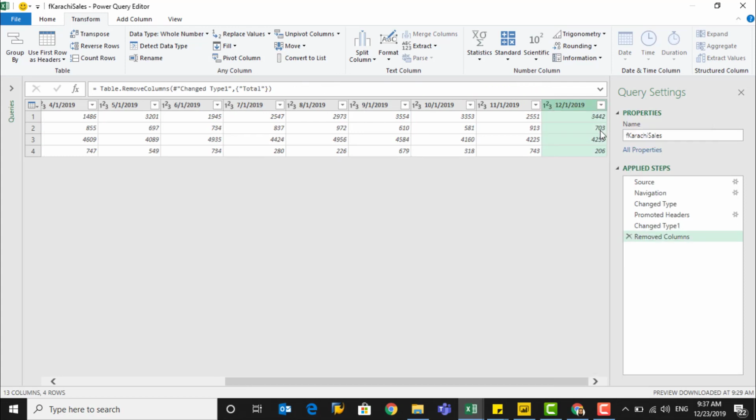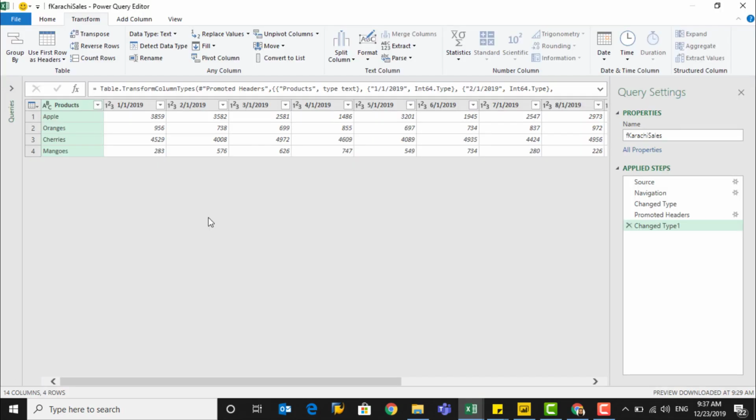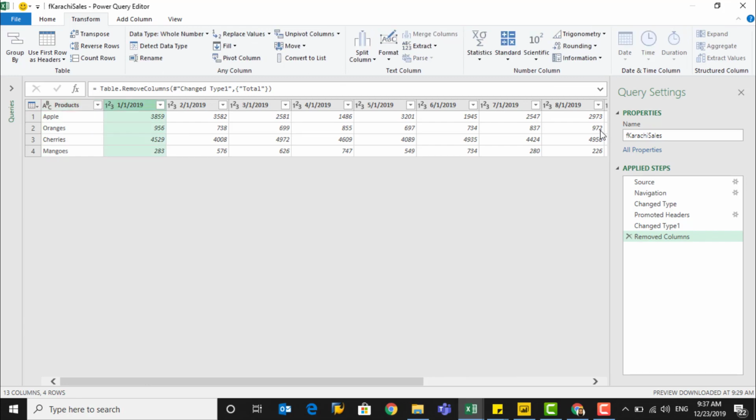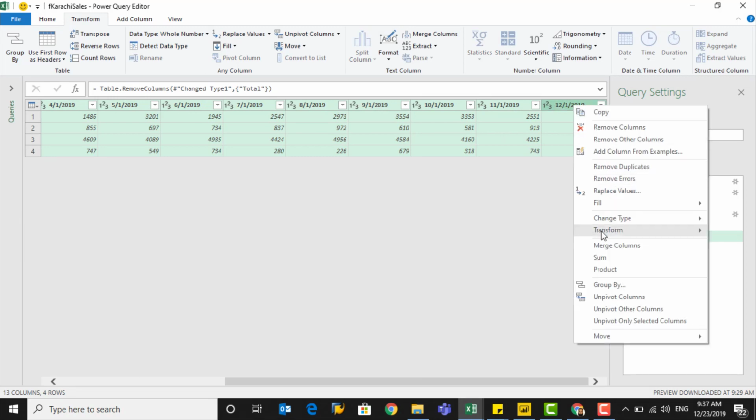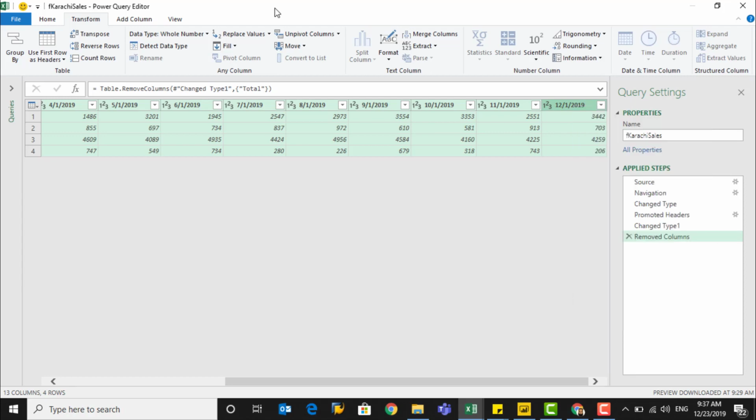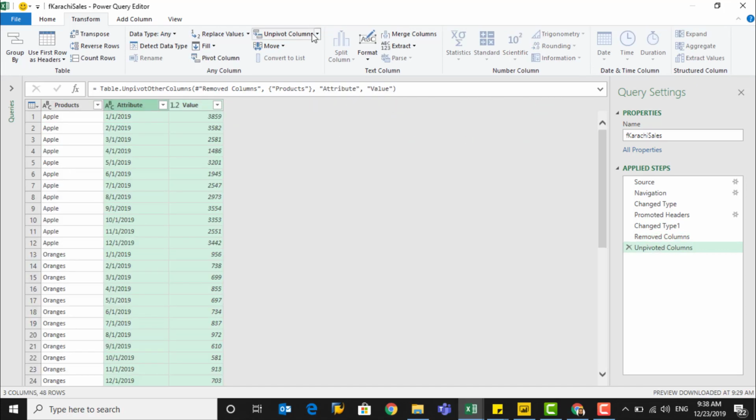Right click, Remove Column. The next thing I'm going to do is unpivot the data. I want the data in a vertical format, all the columns from January to December, and I will right click and Unpivot Columns. You can do this from here, and you can also click on the Transform tab and click Unpivot Columns. There you go. The data is in a vertical format now.